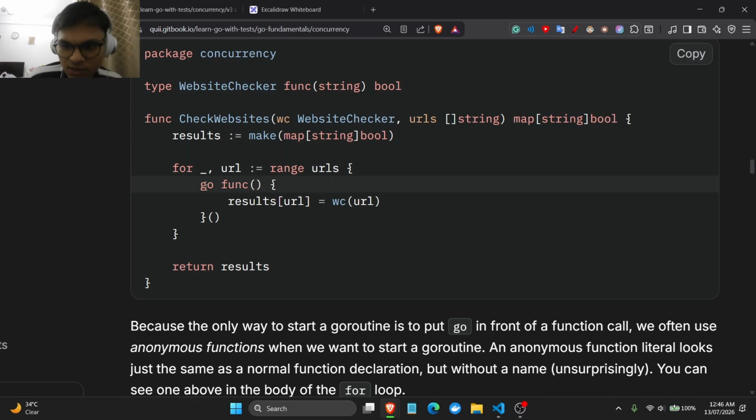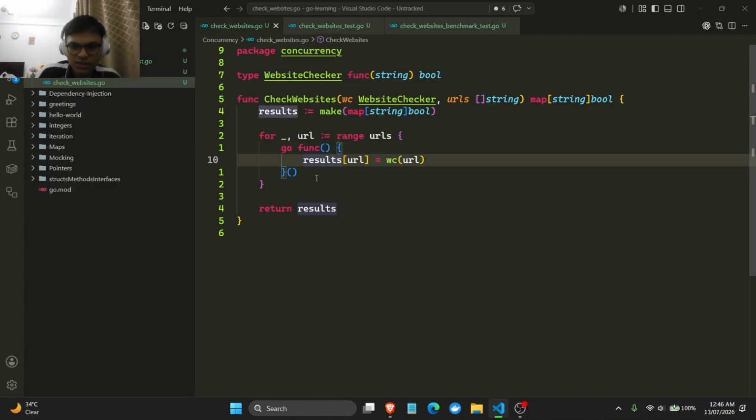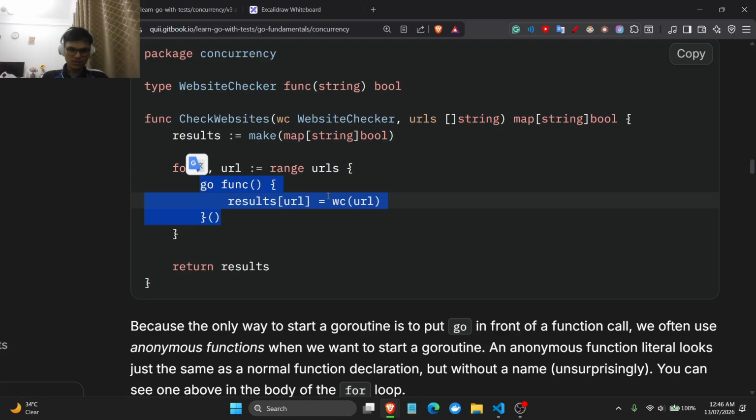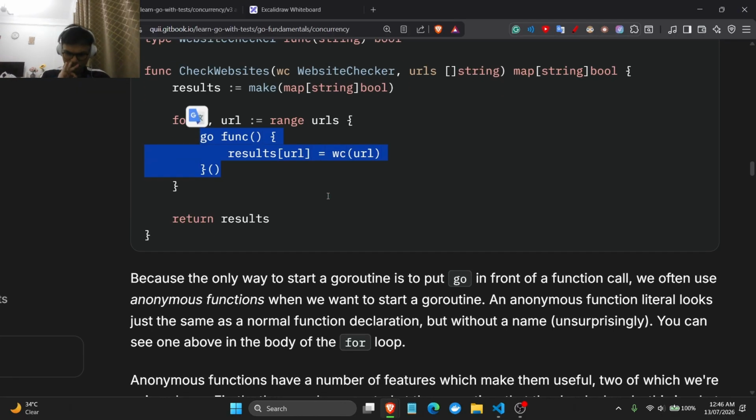Okay, so yeah, we do an anonymous function call. This is how we do it, and so we initialize a go routine over here, which essentially runs this function. And I think the idea over here is that the way it has been done, this will run in a separate thread, so we can parallelize it.